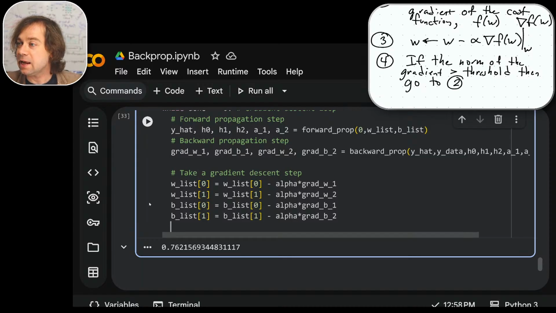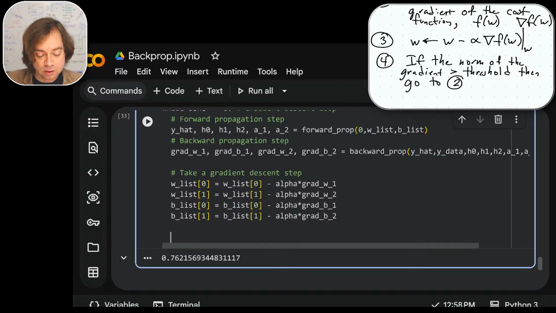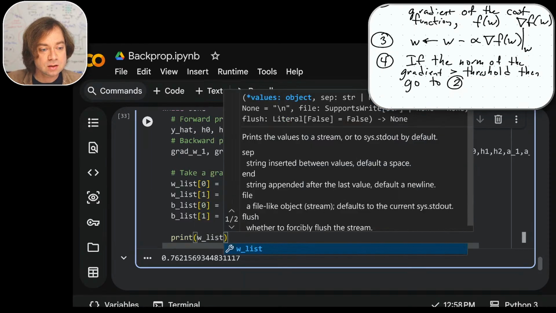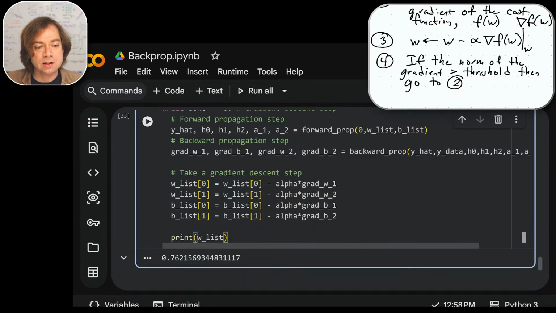And then we say, hey, if the norm of the gradient is small enough, we'll stop. Okay? We can do that. What we're going to start with for now is we're just going to have it run through just a couple of iterations, just to see what happens to the values of W list and B list. Okay. So what we're going to do is we're going to print W list. And we're just going to print out the W list and see what happens.